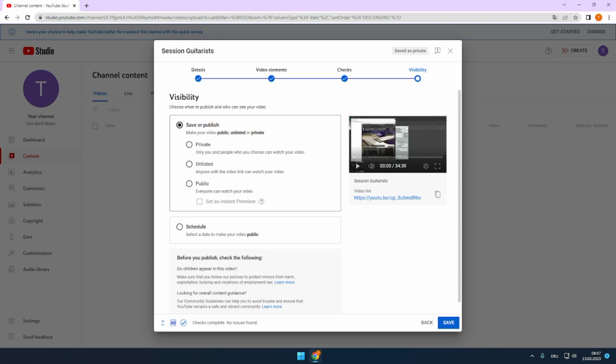Make your video public, unlisted or private. Clickable radio button not checked private. So this is private. Check that, and no one will be able to see it other than you. Only you and people who you choose can watch your video. Exactly. Radio button not checked unlisted. Unlisted. Anyone with a video link can watch your video. Right. Self-explanatory. Radio button not checked public. Everyone can watch your video.